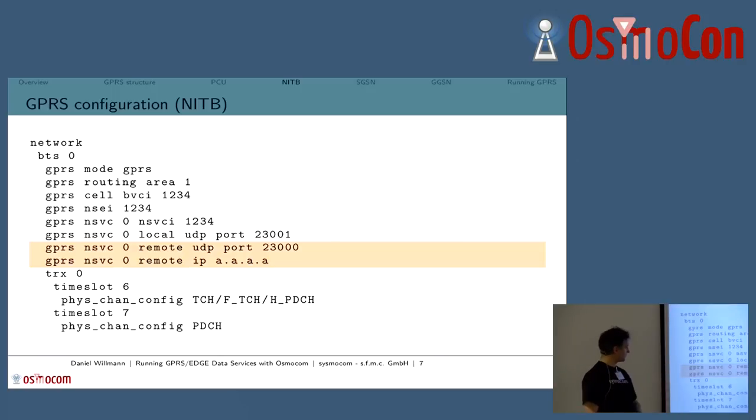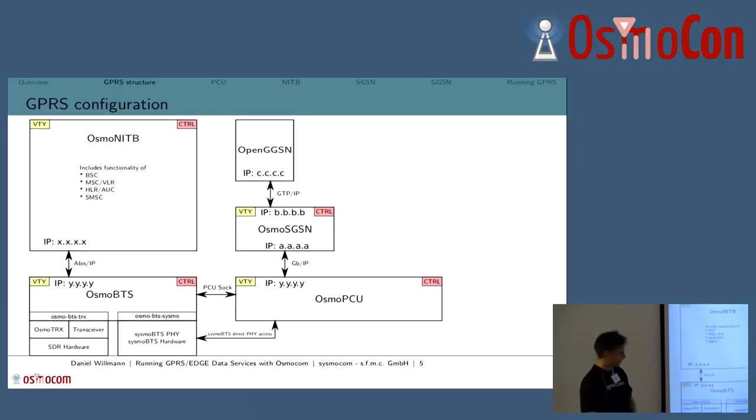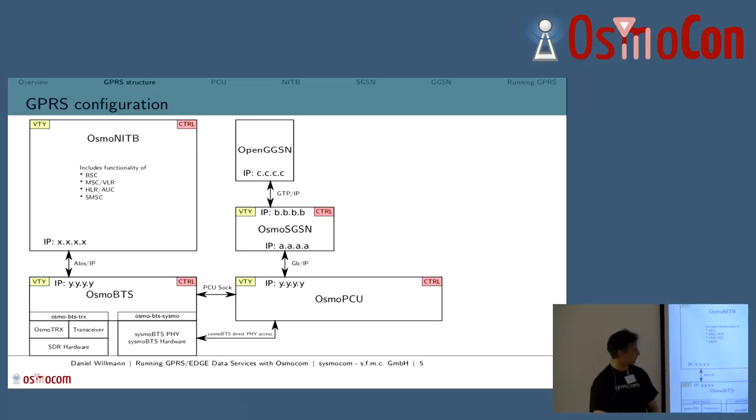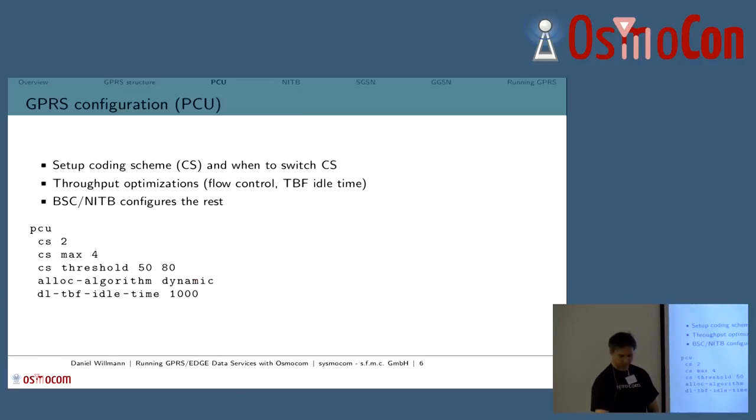Yes, and with this IP address AAAA, this link goes to the OsmoSGSN, to that interface.